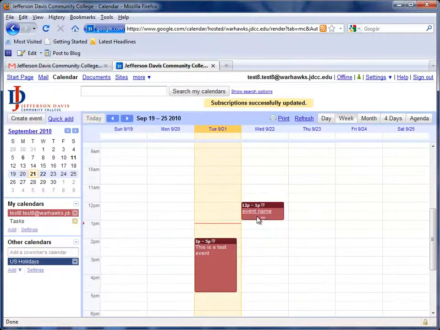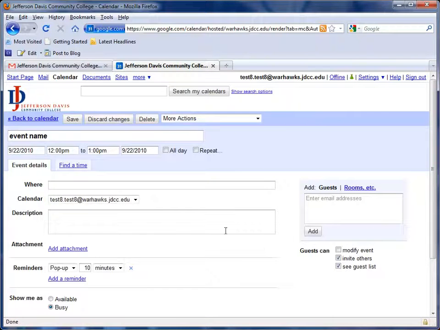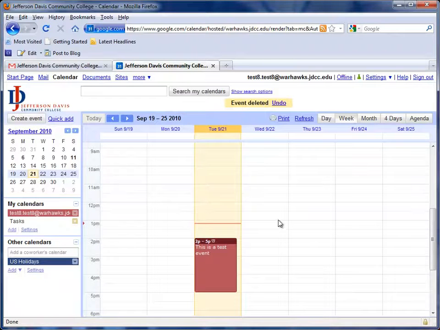So I'm going to save that, so we'll by default get a 10-minute reminder. And if I want to delete this action, I can simply go into the event, click delete, and it is removed.